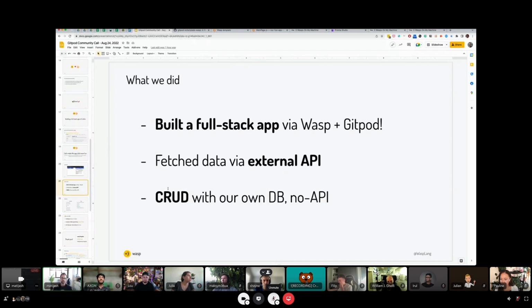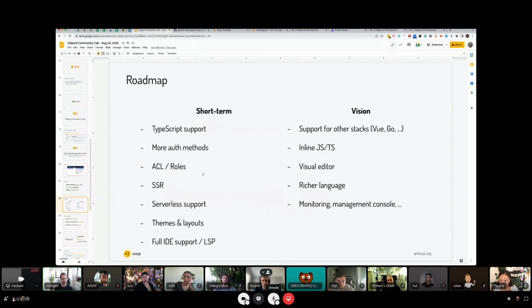We also fetch data via an external API, as we saw, getting those excuses. And in the end, we also had interaction with our own database, doing some lightweight CRUD on it. And we had the benefit of not having to define the whole API. We could just use the Wasp query and action system to get that functionality. So that was what we did, and now what's happening in the future.